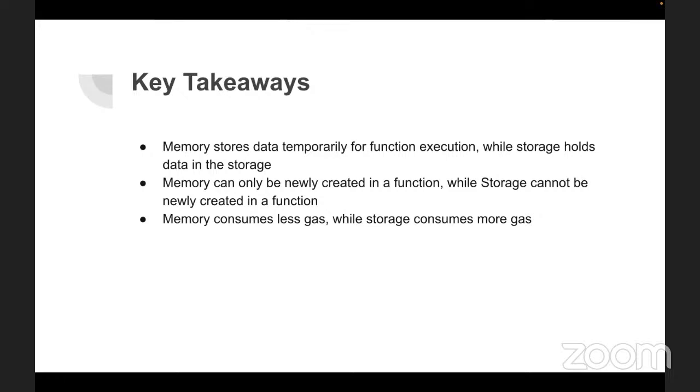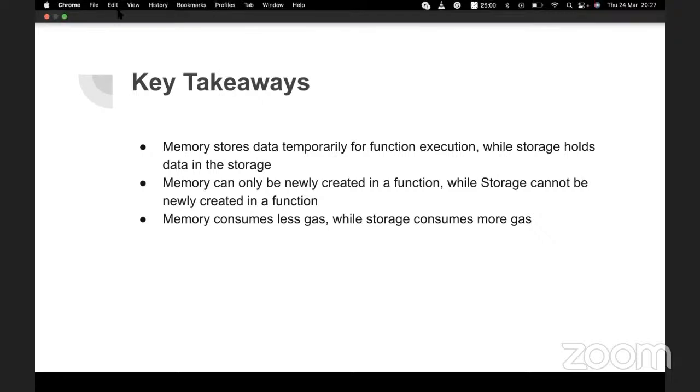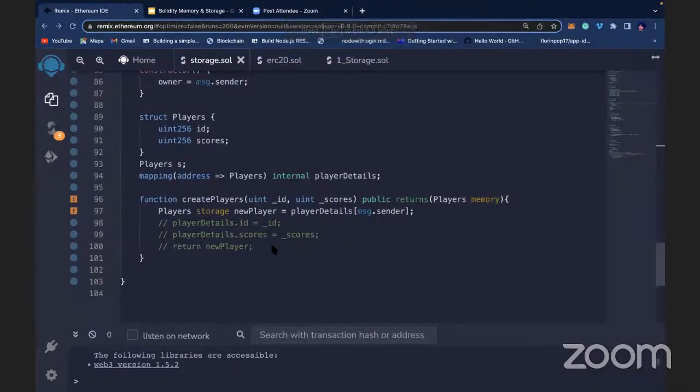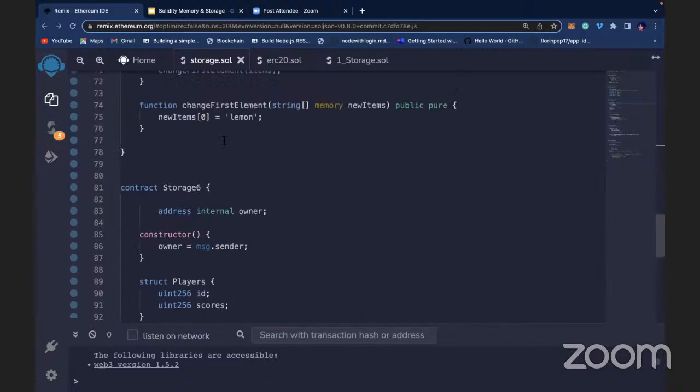So going back to our code, there are different instances where you see the keyword memory and storage, and I'll be providing more resources and I'll be available to answer any questions around memory and storage, both on Discord and right now, if there's any question. Rose, Chikere, do you have any question?